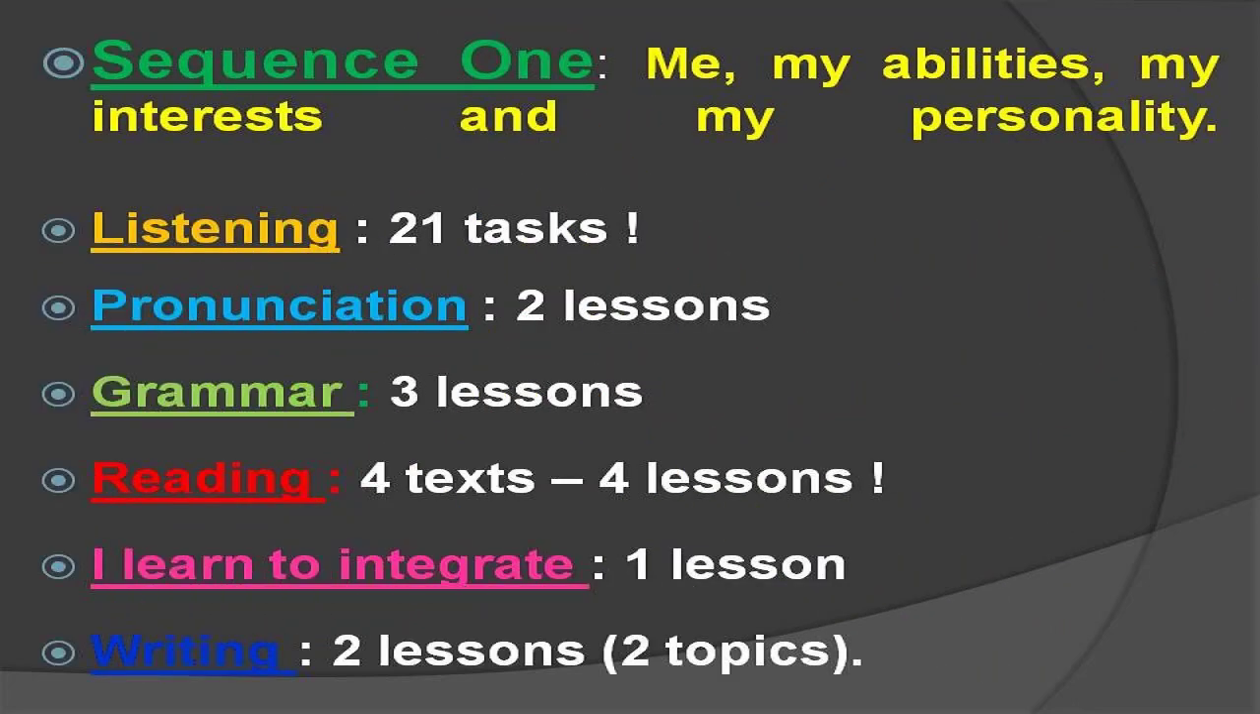For example, in sequence 1 in the third year program, you're going to divide the sequence into topics. You have abilities, then you have interests, then you have personality. If you see the title of the sequence, which starts with me, my abilities, so if I say me, here it means your first name, your surname, your age, your nationality, your hometown, your country, so this is really obvious.